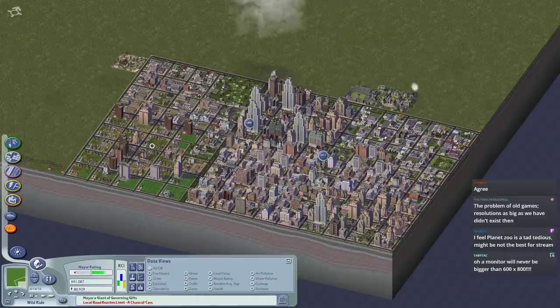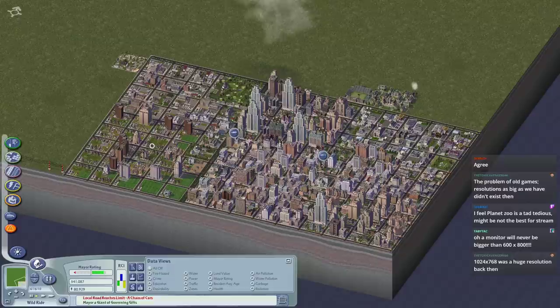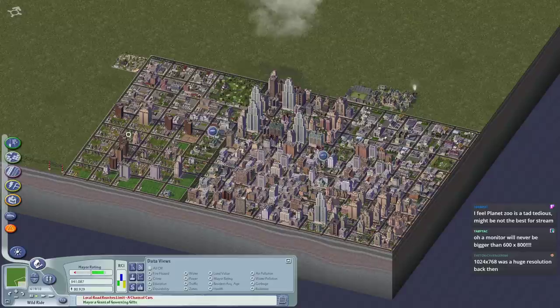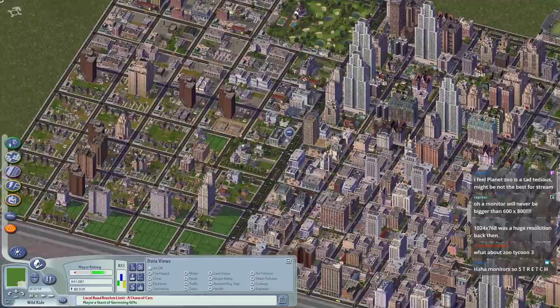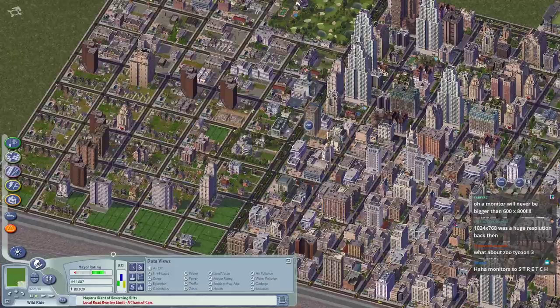Yeah, the good thing about SimCity and Rollercoaster Tycoon 1 and 2 and probably Zoo Tycoon 1 as well is that you can really quickly build up a park or a city. I've not played Planet Zoo, but I've played Planet Coaster, which is probably very similar, and it takes forever to build anything cool there, which is not very stream friendly.